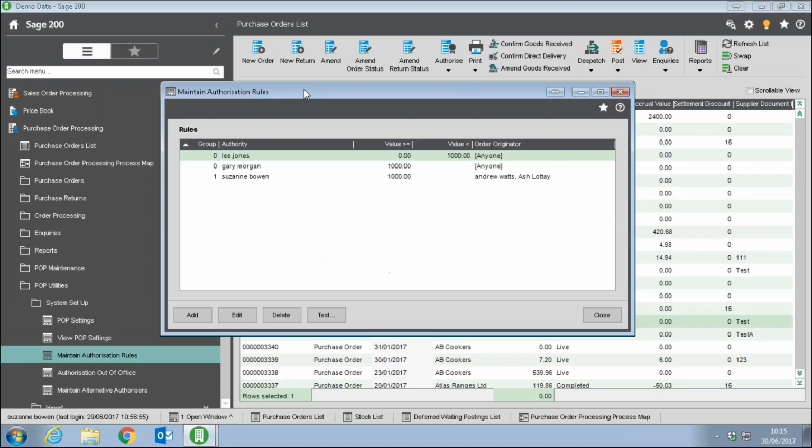Now, authorization rules can be based on the value of a purchase order. It can be generated based on who has originated an order, and it can also be based on teams or groups of people and projects. For those who are using project accounting, you can work on project managers as well. So let's have a little look at our rules.